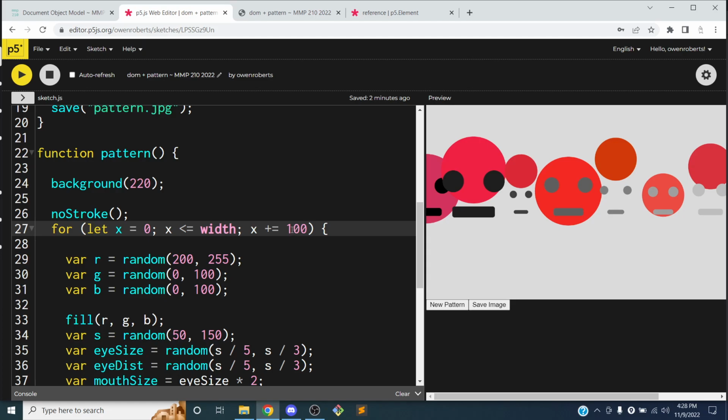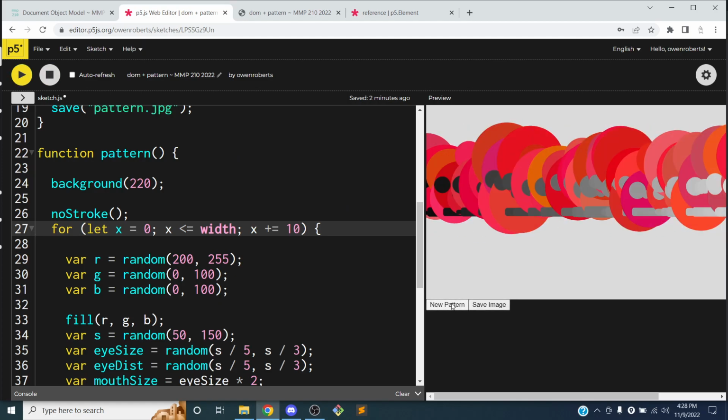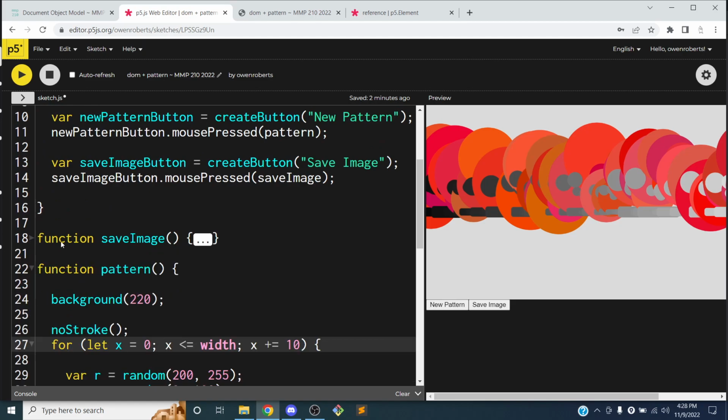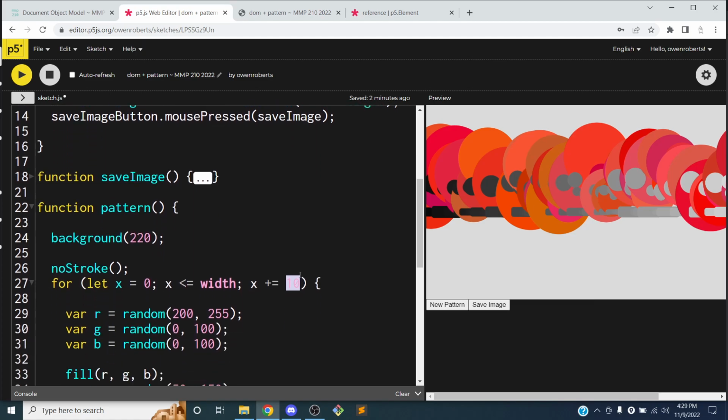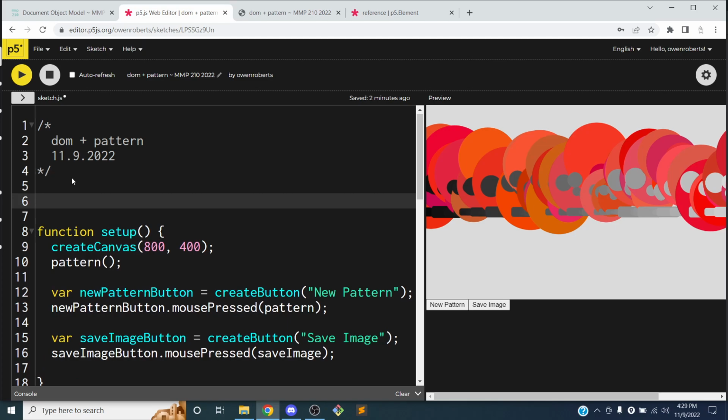What would be easy to randomize? This 100 would be easy to randomize. That's the distance between the parts of my pattern. So let's do that for now, just as an example. It's easy to do there. If we want that to be different values, we have to make a variable for that. So let's call this our column width.